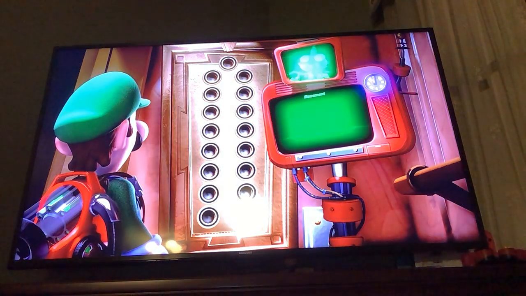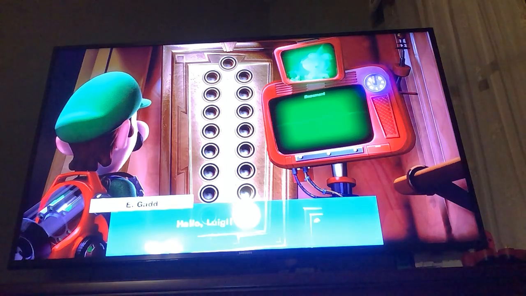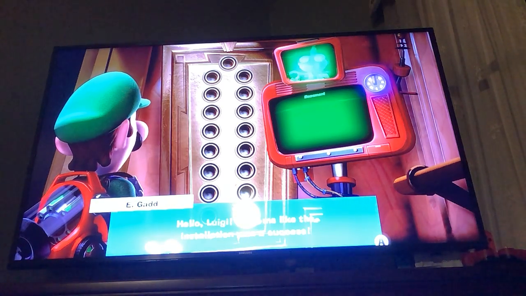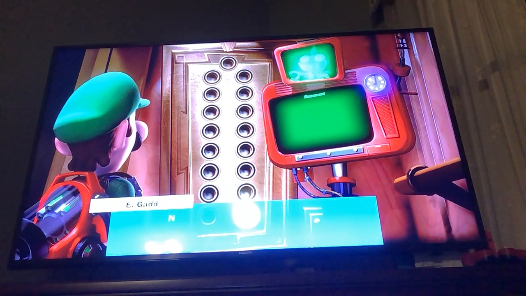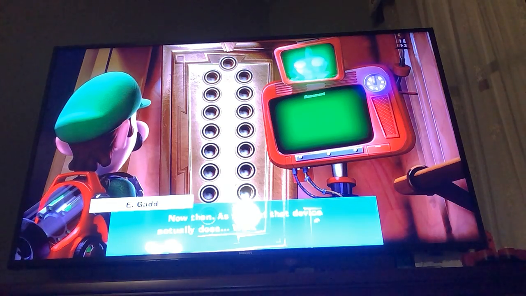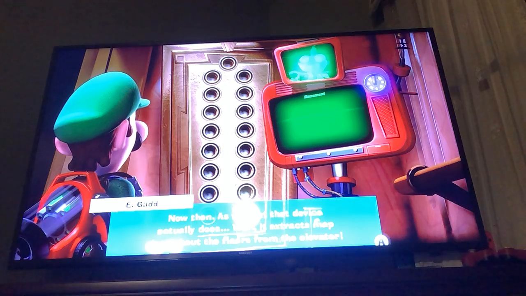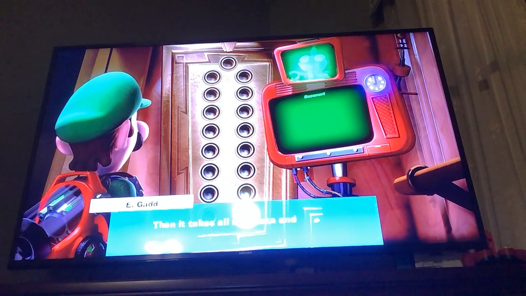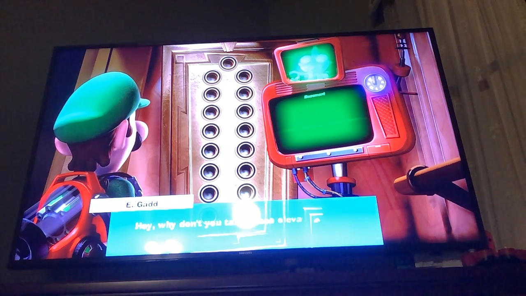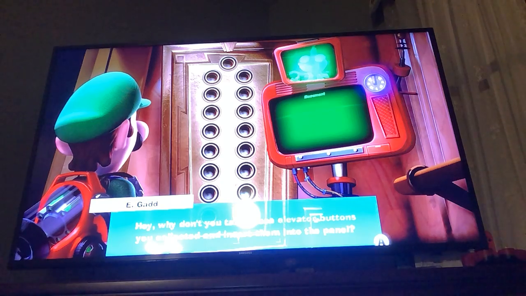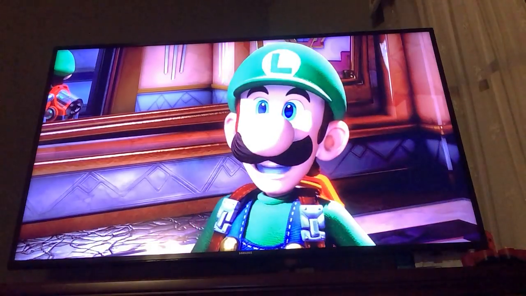See? There's EGAD. Hello, Luigi. It seems like the installation was a success. Now then, as to what the device actually does, well, it tracks map data about floors on the elevator. That takes all the data and displays it on the monitor. Isn't that great? Well, why don't you take those elevator buttons you collected and insert them into the panel?